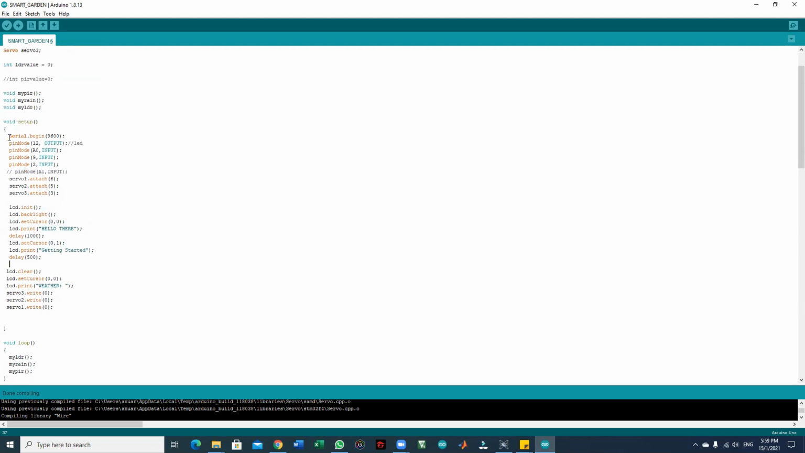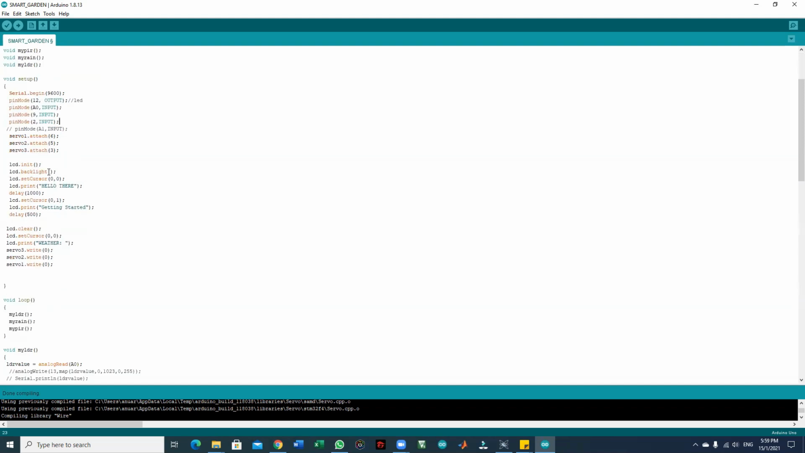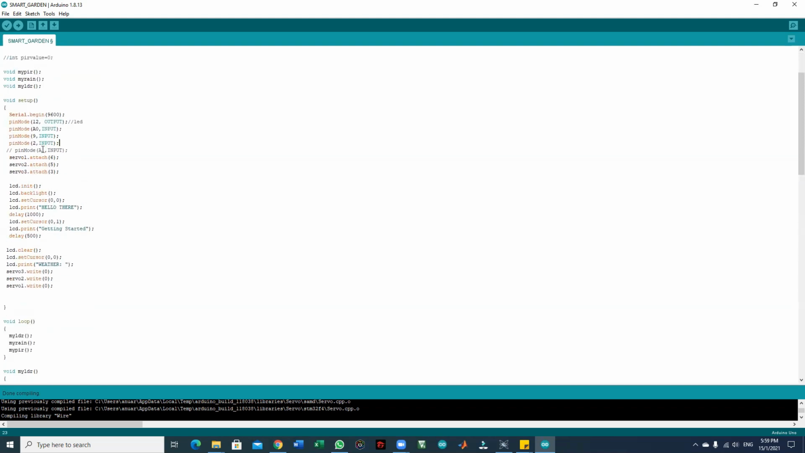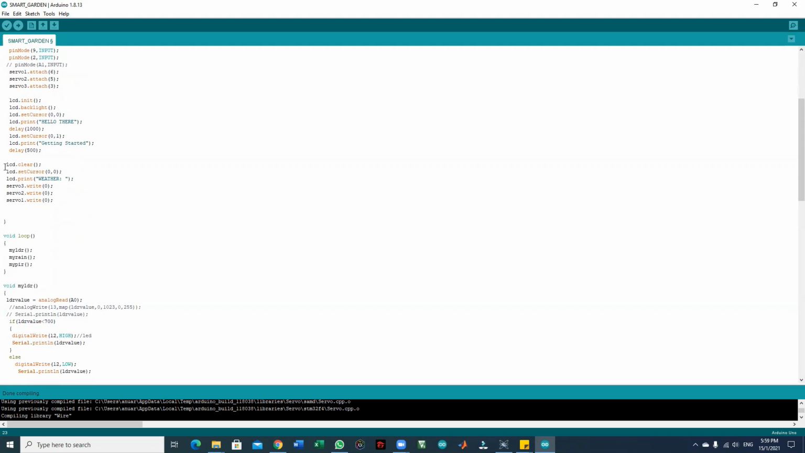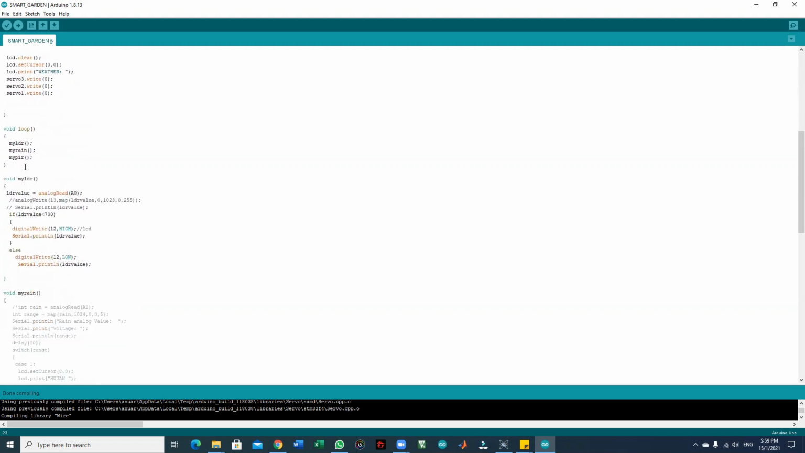We will use the baud rate of 9600 and we have three inputs: the LDR, the rain sensor and the PIR sensor. The output will be the LED for the light bulbs in the garden. First thing first, we need to attach the servo to pins 6, 5 and 3, and as usual we need to use the LCD I2C. We need to declare the LCD init and LCD backlight for starting up the LCD, and after that we need to display the weather on the LCD. Okay, let's move to the void loop.